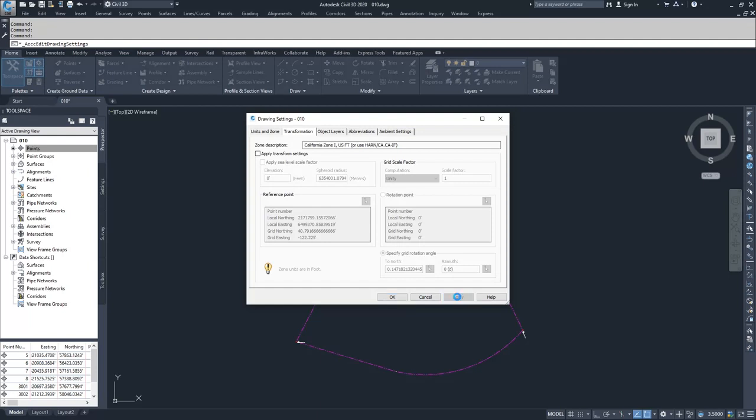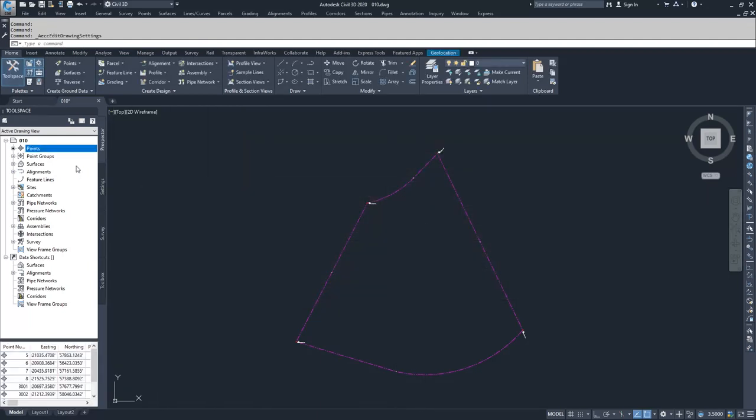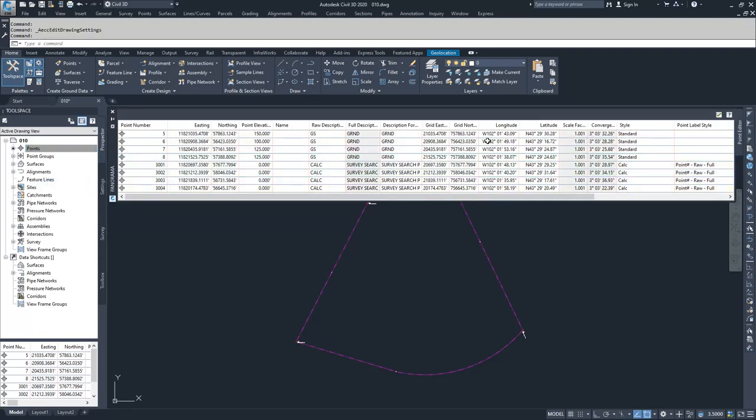So if I go ahead and hit apply and hit okay, now inside of our points, if I choose edit points, what you'll see populated over here is your real world coordinates for the points based on the zone that you've selected for your drawing.